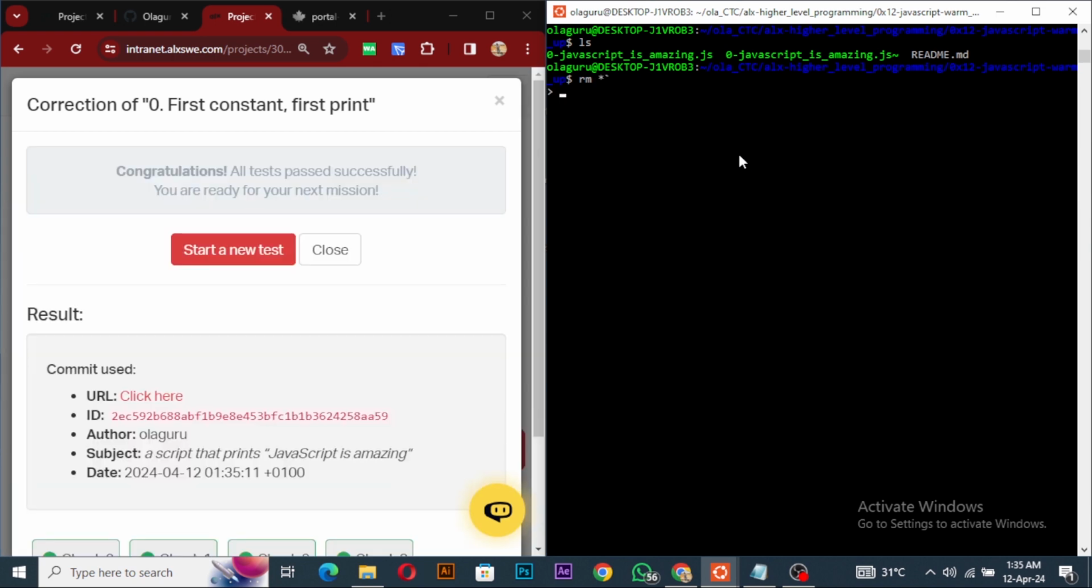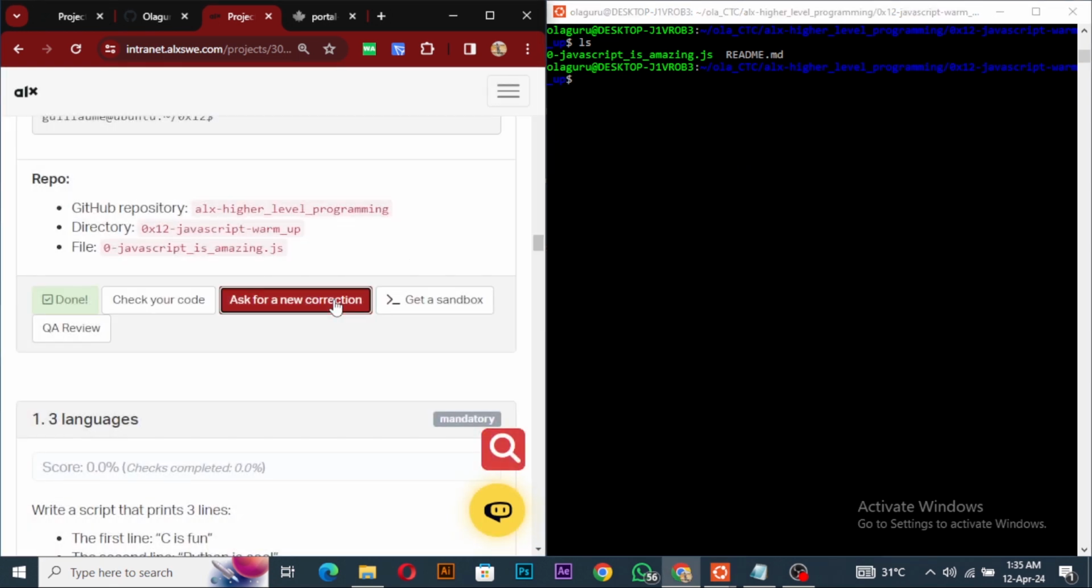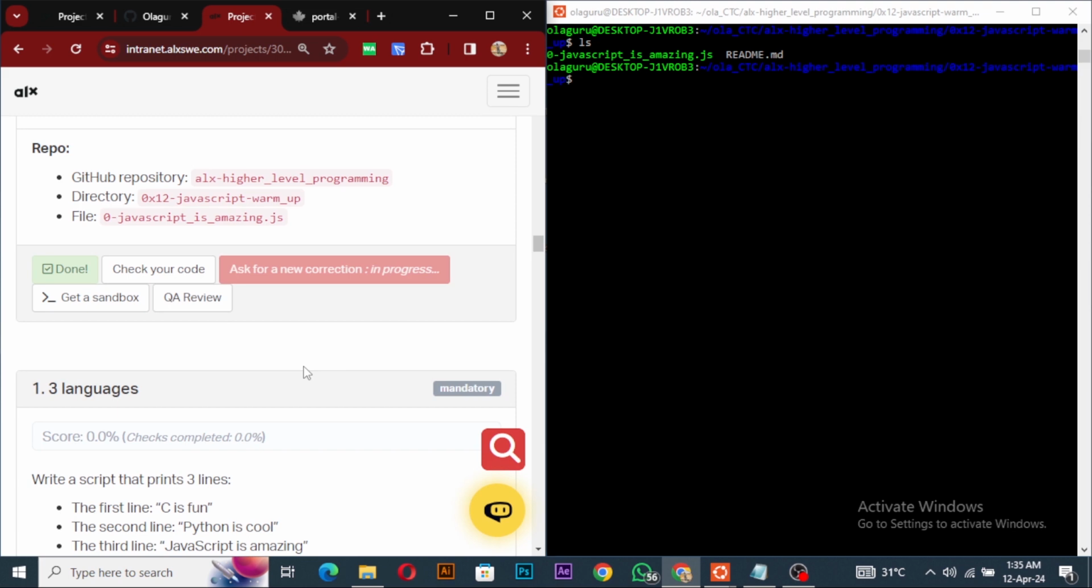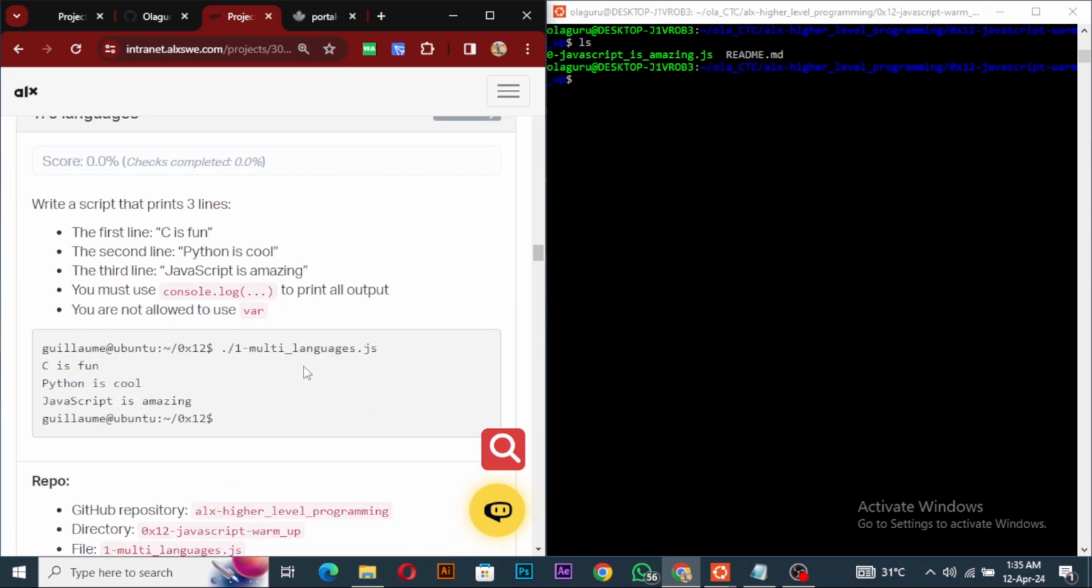Hey, I just see I made a mistake. Everything that ends with this and that. Yeah. Okay, so we are correct with this, and then we go to the next one. So we ask for correction, and so: write a script that prints 3 lines. C is fun. Python is cool. JavaScript is amazing.